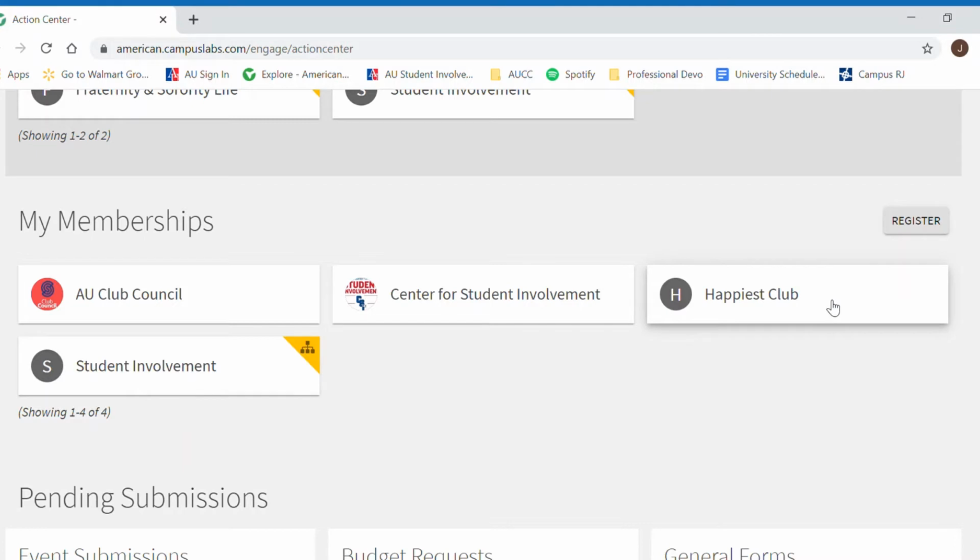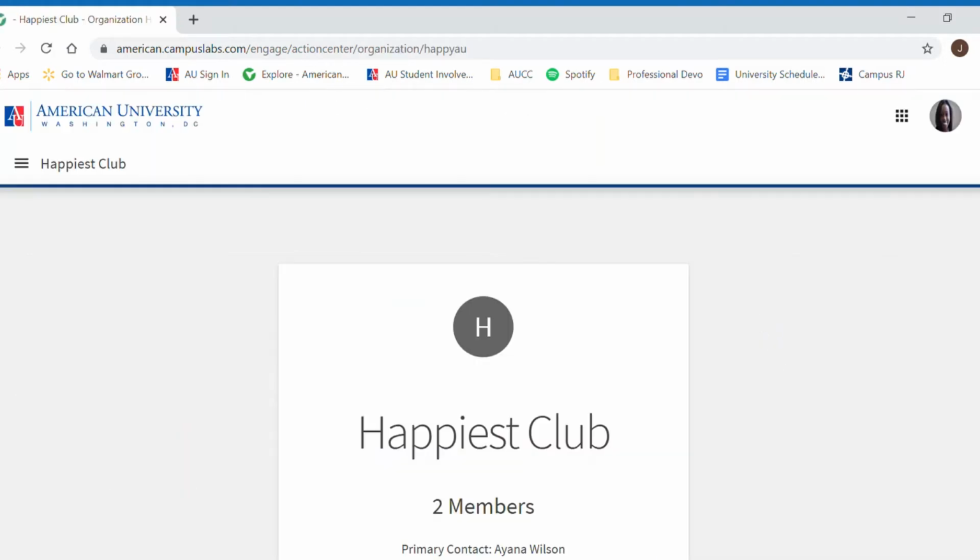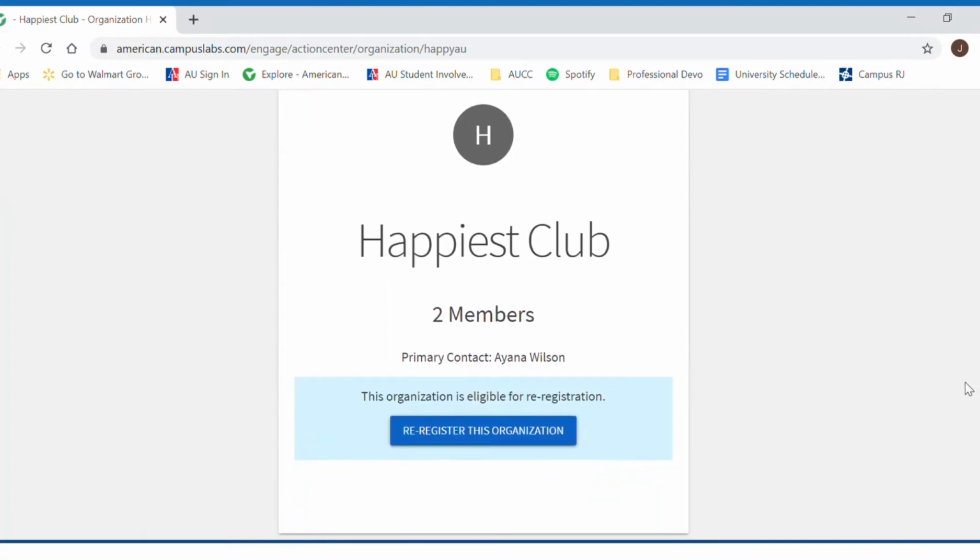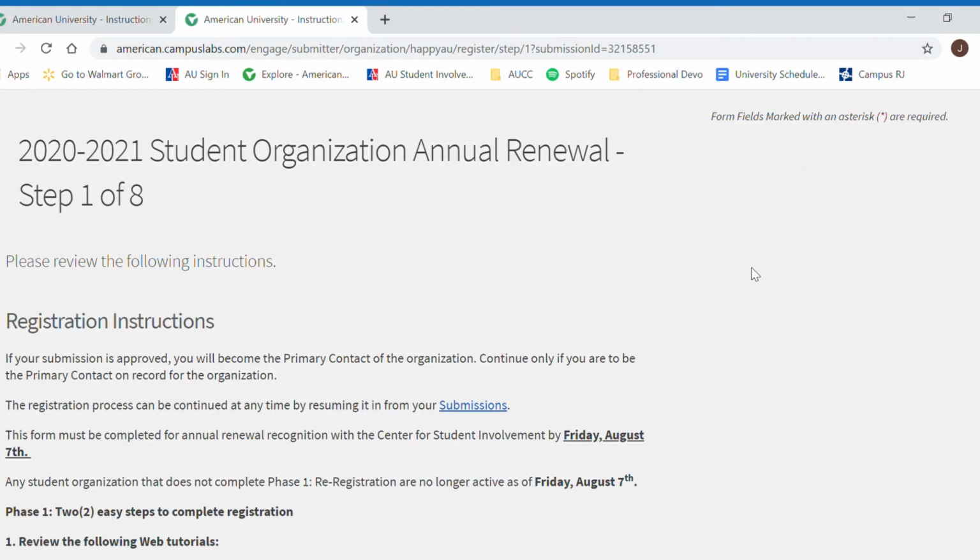Today I'm going to be re-registering for Happiest Club, which is not actually a club on campus, but it works for tutorial purposes. So if we scroll down, you should see a blue box that says this organization is eligible for re-registration. And we're going to click re-register this organization. Alright, so after we click that button, it brings us to step number 1 of 8. And you should see this page, and it says 2020-2021 Student Organization Annual Renewal.